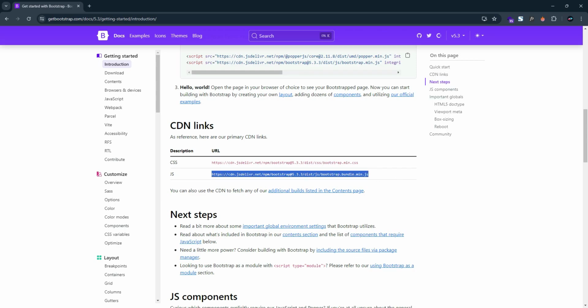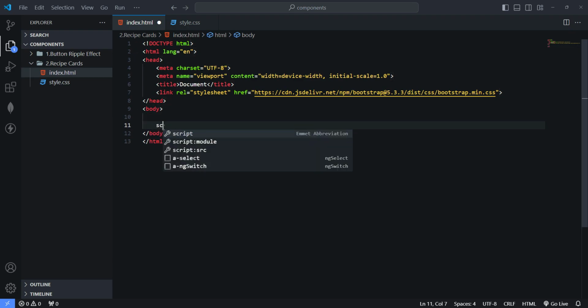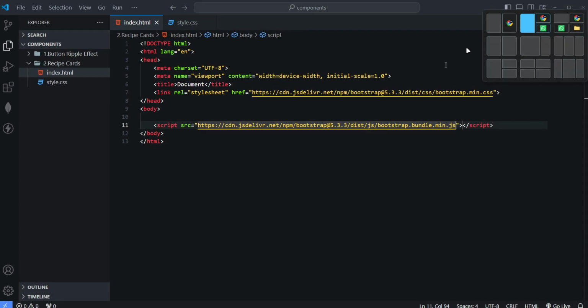So we copy the link, go to the HTML document, and here, before the closing body tag, we place the script tag with the src attribute, and inside this attribute we paste it. We save the changes, and with this, we have finished installing Bootstrap in our project.